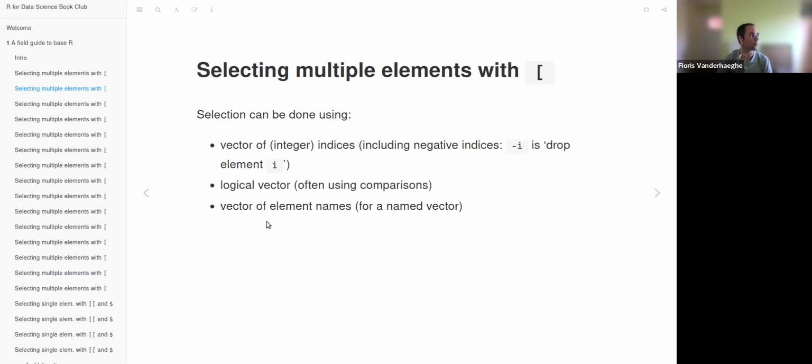Thirdly, you can also use a vector of element names, on condition you are using a named vector, or that could also be a named list, actually. For example, a data frame, which is a list of columns. So these are the three ways to select elements with brackets.